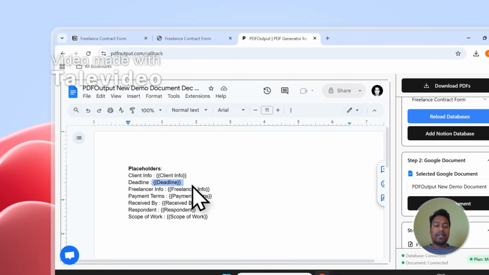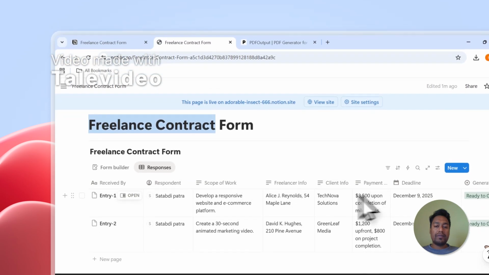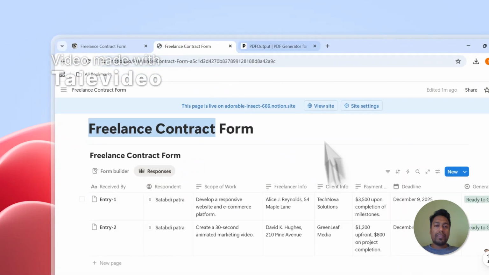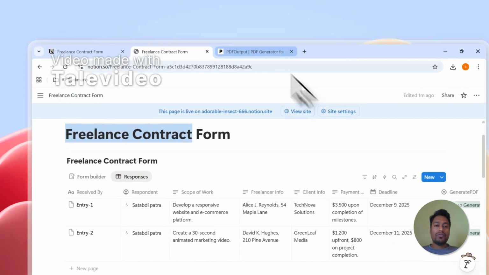So when the PDF is created, all these double curly brackets fields will be mapped to the corresponding fields in the database, and it will generate the PDF replacing these values. So client information will be replaced with the client info over here. Okay. Then deadline will be replaced with the deadline field value over here, and so on for all the other fields.